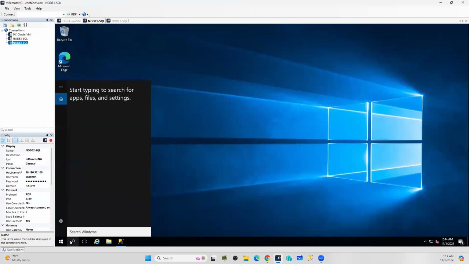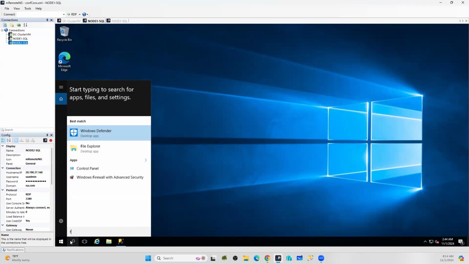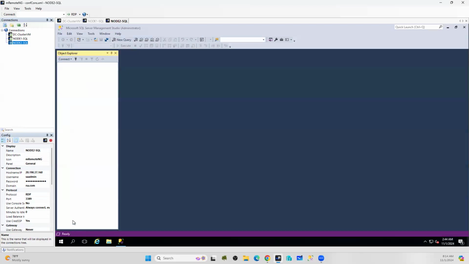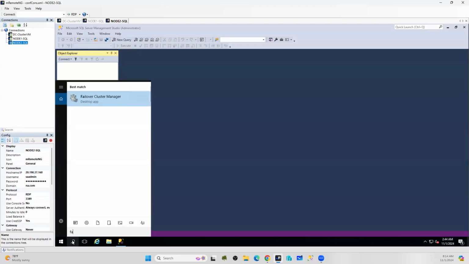So if you search for Failover Cluster Manager, you need to find it on all participants. This is one of the major prerequisites. If you want a server to be part of the cluster, make sure you install Failover Cluster Manager. On all participating servers, however many are going to be part of the cluster, all the servers must get Failover Cluster Manager. And last session we already installed it, right?